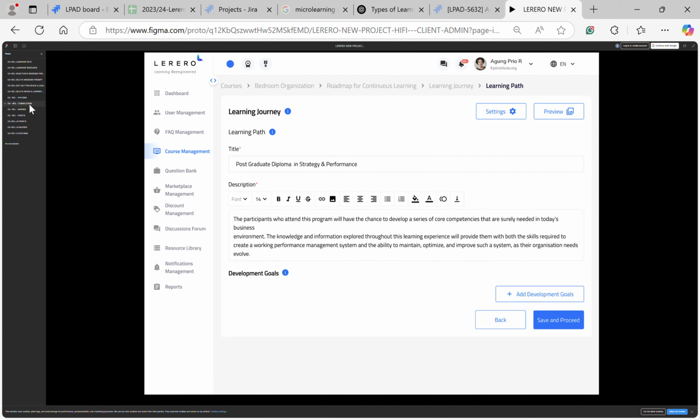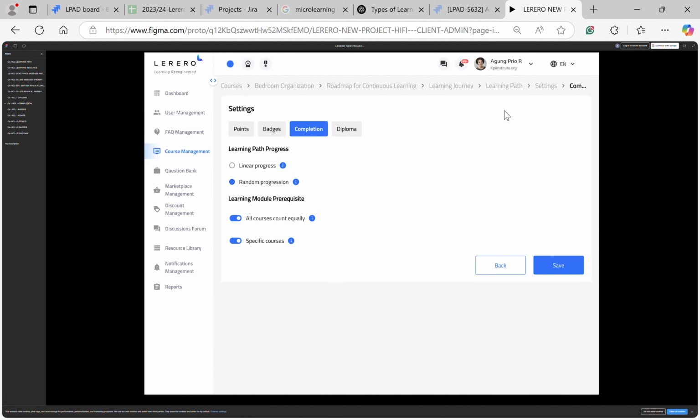Then I have the completions as a different setting. This particular setting is defined to set the criteria for completion of this learning path. The criteria can be of different kinds. The first one is the progression, like how the learner can progress. The linear option means that the learner has to progress through the learning path in a sequential manner. It means that the learner has to complete all the milestones in the same sequence as it has been configured by the client admin side.